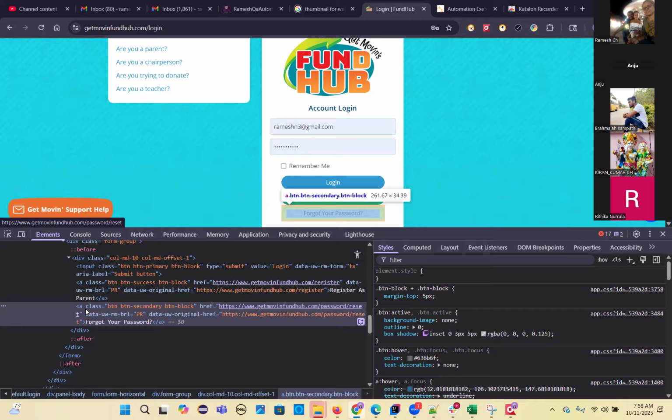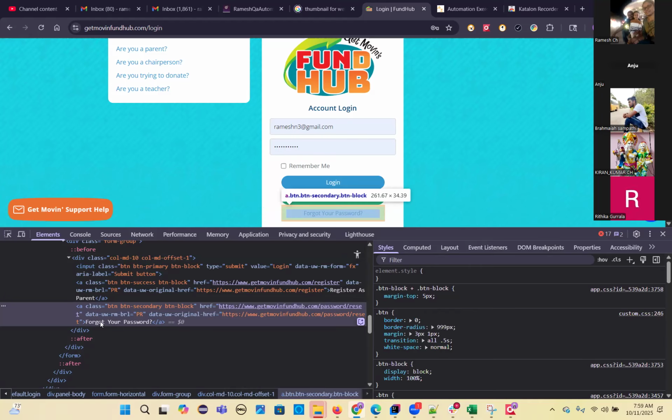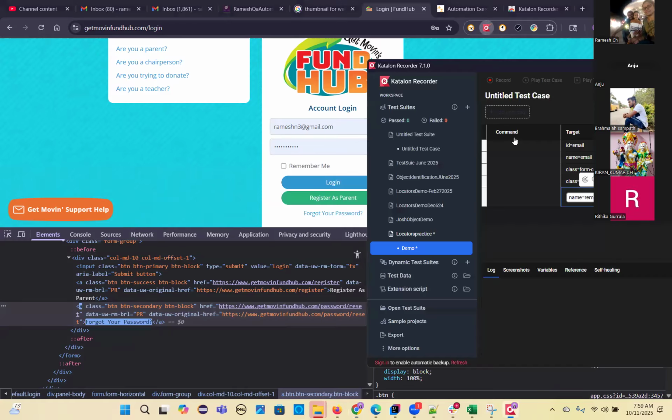Now where can you find that link? See that there is a class attribute, after the class attribute, the href attribute. See, the href attribute has a value, and there are some more attributes also. And this is the close a tag, before which the link name is there. The link text, whatever you are seeing on the UI, the same is mentioned with the a tag. So just copy this, and I will write here.